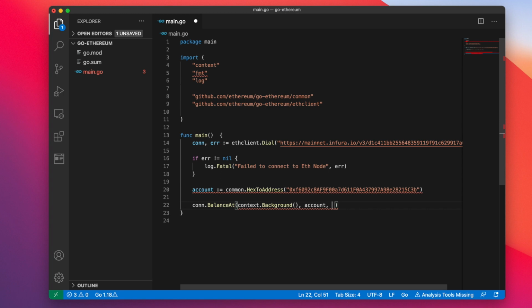And then the third parameter is the block number. Now this is optional. If you want to just get the latest balance of the account, you just pass in nil. However, if you want to get, let's say, the balance at block 3, you just pass in block 3. We're just going to pass in nil for this example.